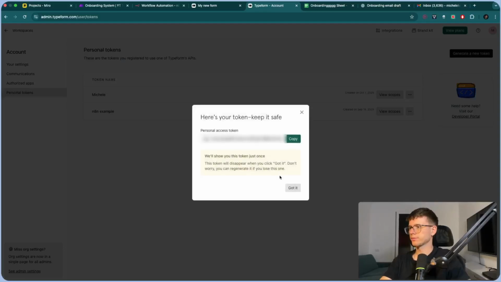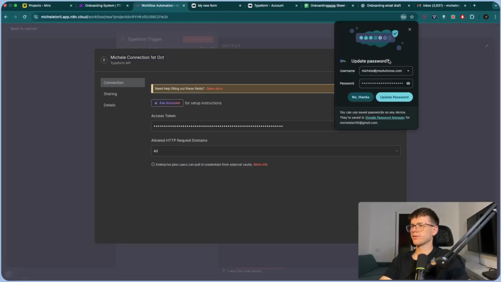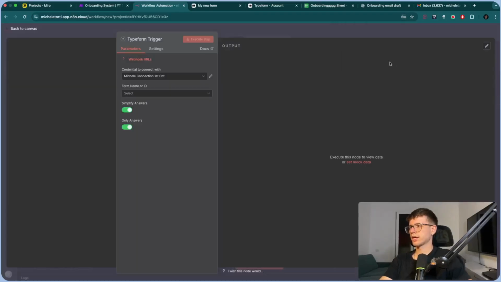Generate token, copy the token, then bring it back to n8n, paste this here, name it, connection on the 1st of October, and press save. Then you have connected this. So now for the form name, we can use my new form, and we can execute the step, which means that we can start the step.